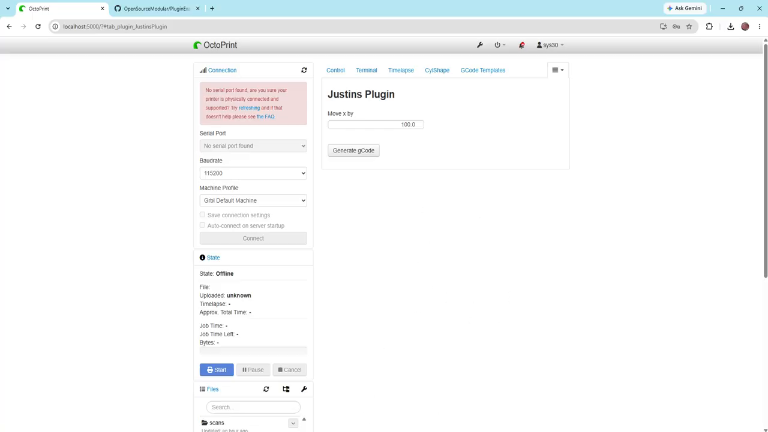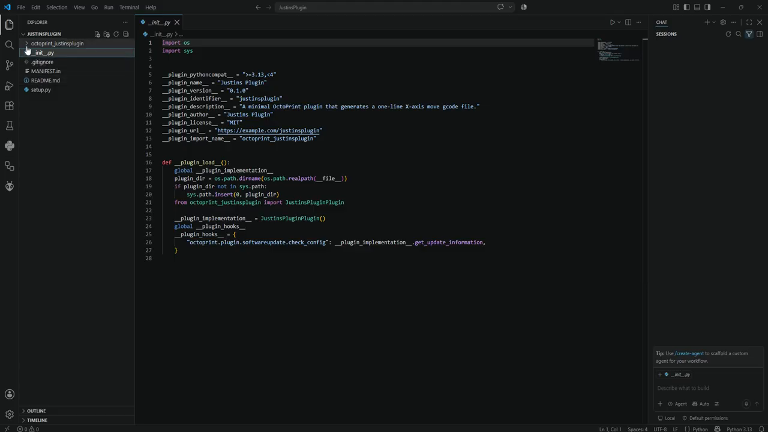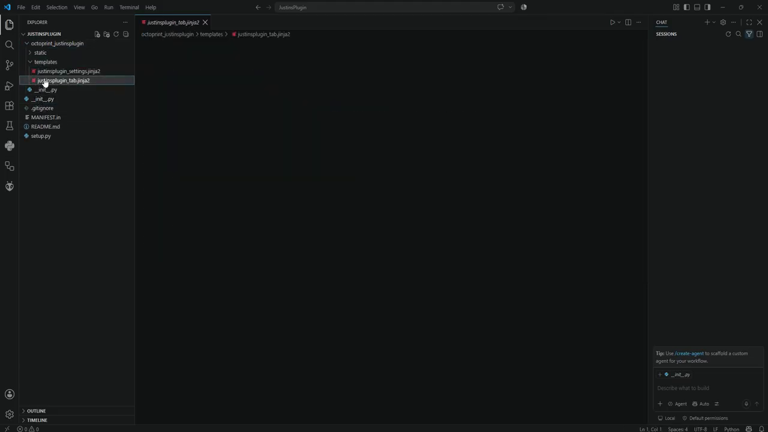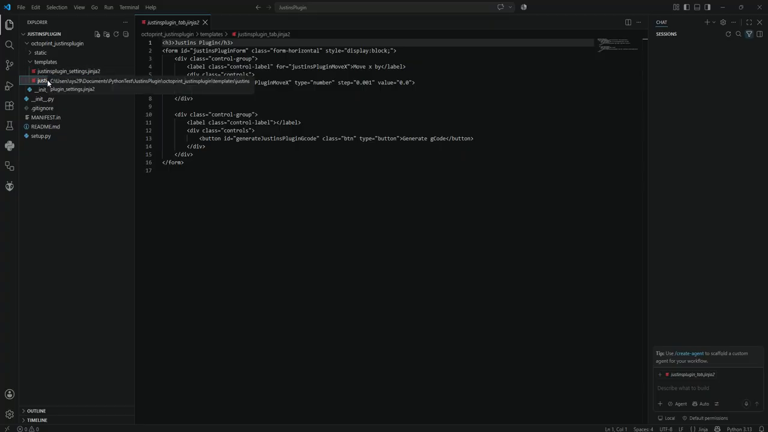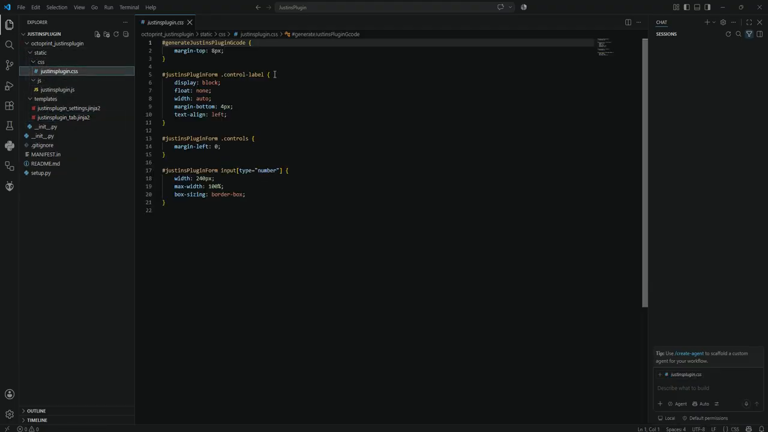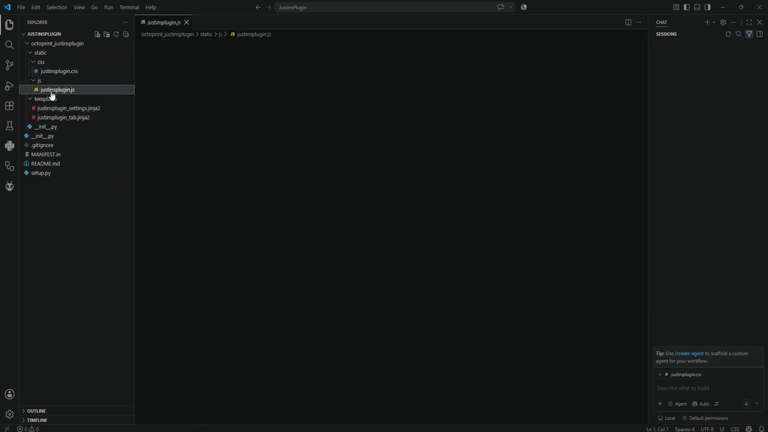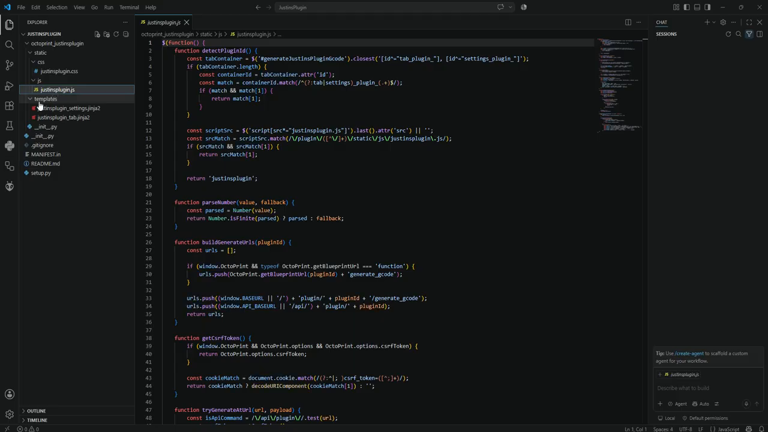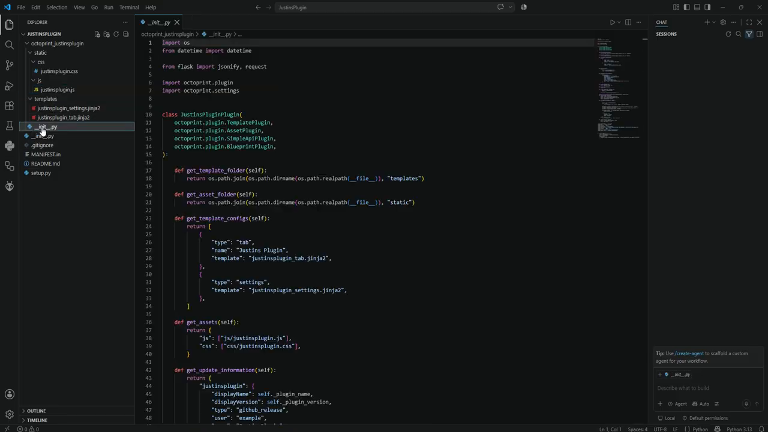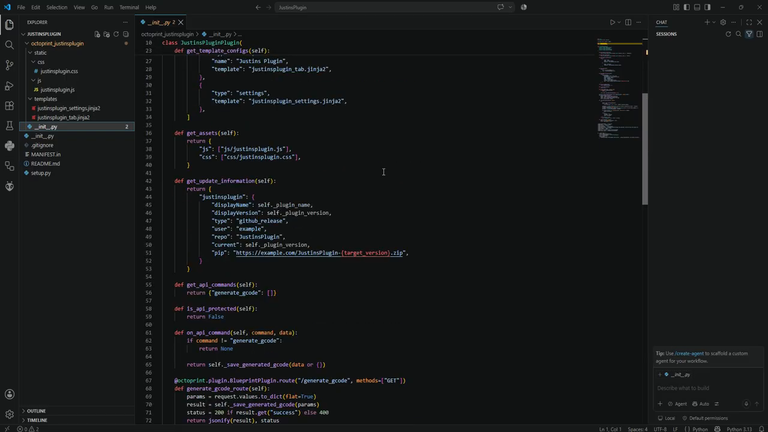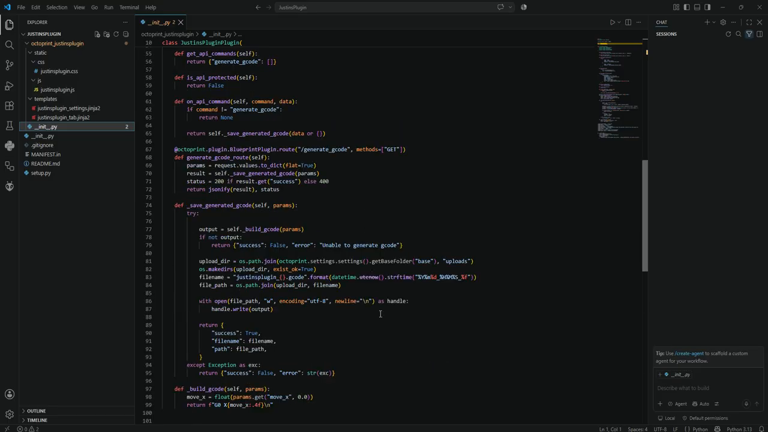If you change, for example, if I go into, let's see, is it under this one? Let's see. No, it's probably under the CSS. So these are some of the files that you'll see there. There's a CSS file, there's a JavaScript plugin, and then there's some templates, and the init underscore py.